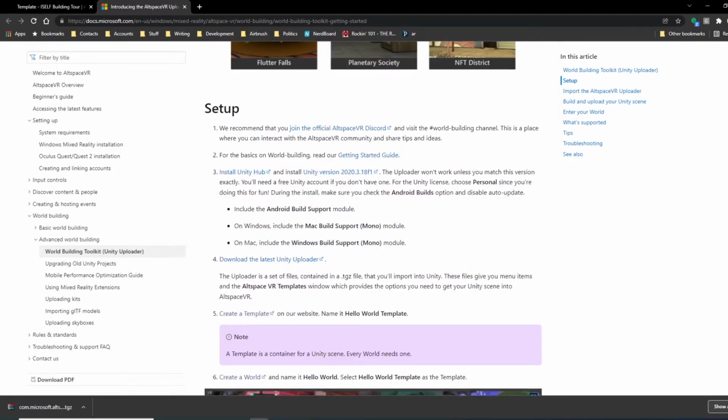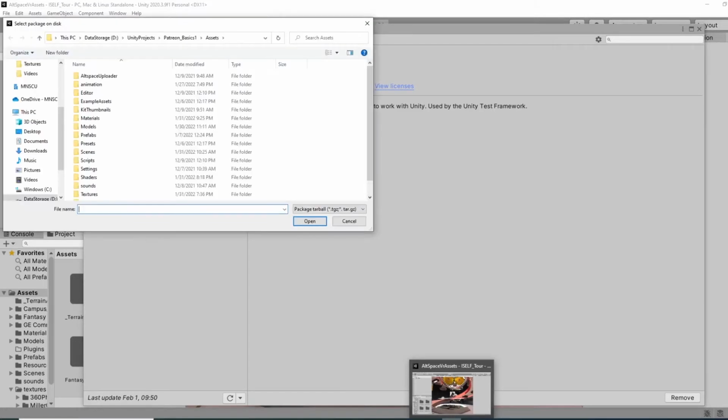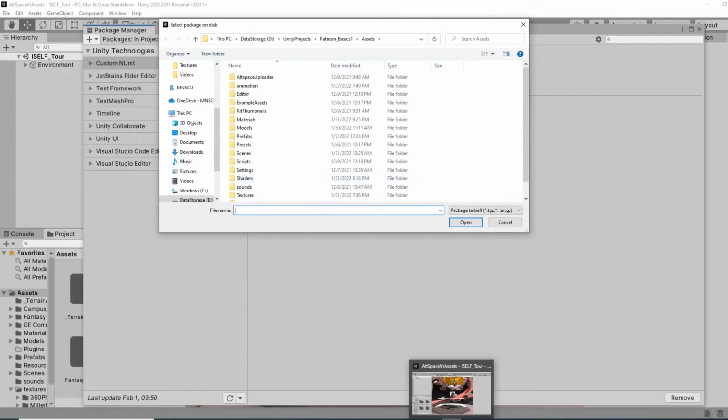So after we have that downloaded, we come back over here to Unity. Come back over to the package manager. And I changed this to add package from tarball. So I don't want package from disk or from a git URL. I want specifically package from tarball. This also will be the only time that we have to do this for this project.